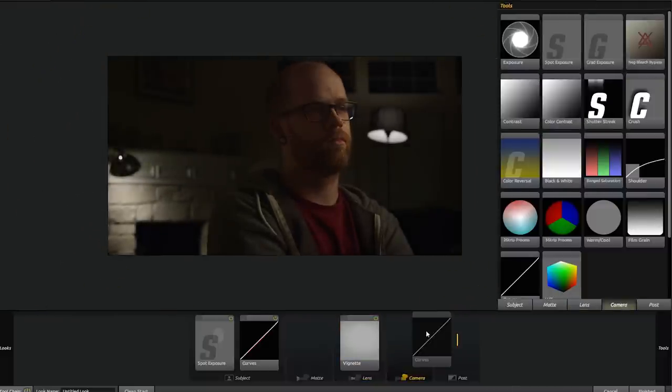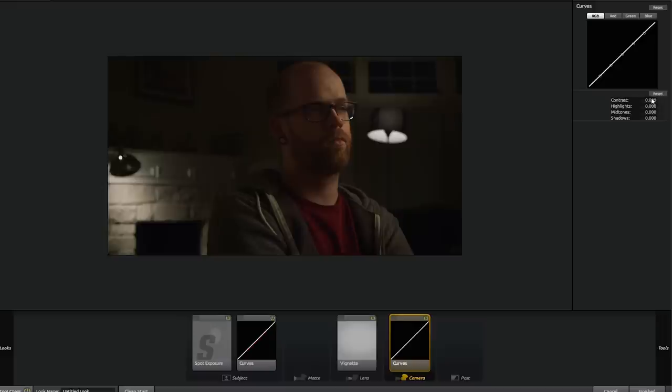Next, I'm gonna add curves again, this time to add some contrast. I'll take up the contrast a bit, then the mids, and drop the shadows just a touch, and we have this before and after these curves. An important thing to keep in mind with this is that every time you add something, you're affecting the image after everything that came before it. So it does matter where you put an effect in this lineup.